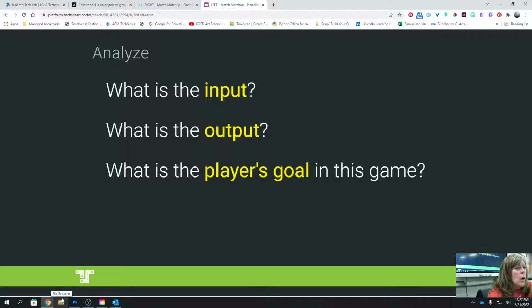So what do you think the input is? Yeah, clicking on the cards. What about the output? Flipping over? Telling us if it matches or not? Turns left? And yeah, the final, how many matches you got. So there's four pieces of output there. So what is the player's goal of this game? Yeah, to match cards. Match as many pairs as possible.